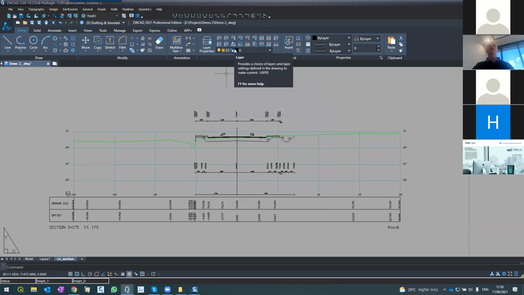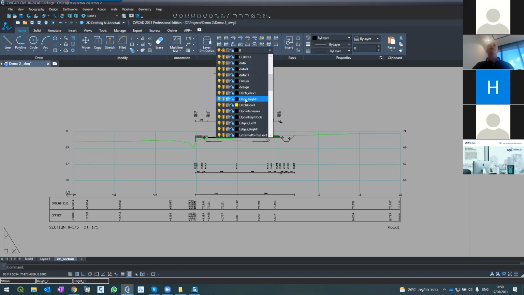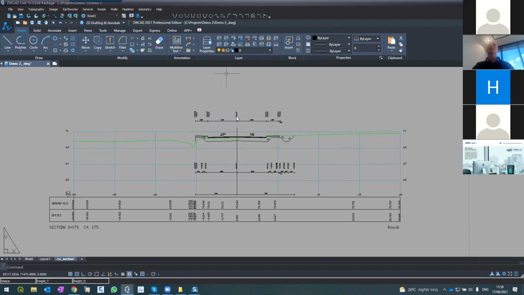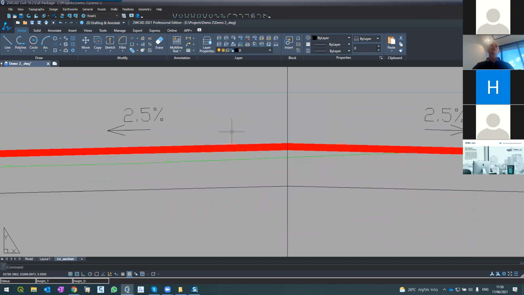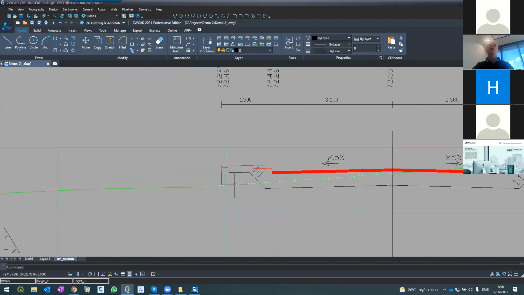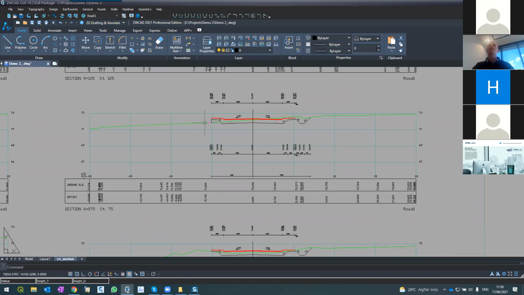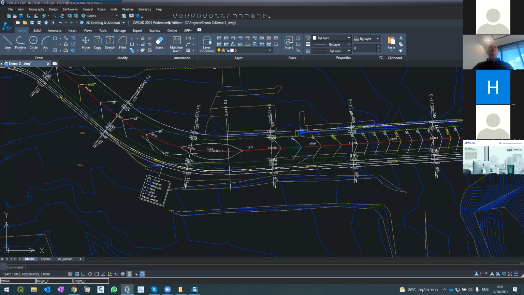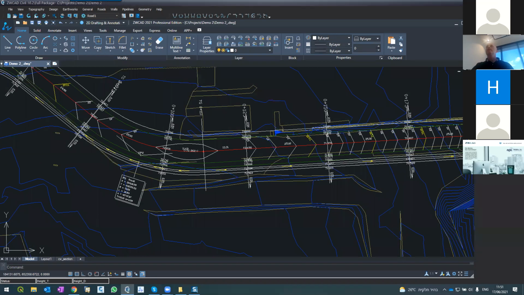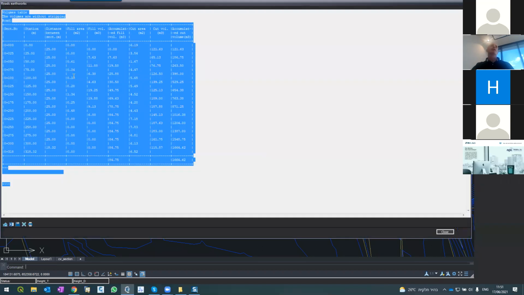Okay, and the top of the structure will be, let's say, red, and so on and so forth. Okay, so my cross sections are ready to be printed. What I can also do is go to the Earthworks and get the volumes at each cross section.